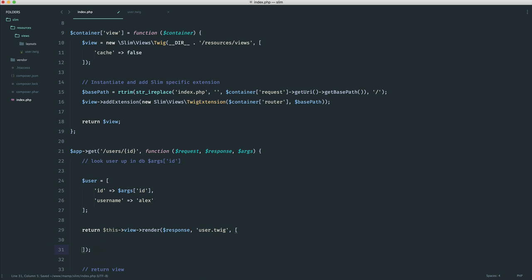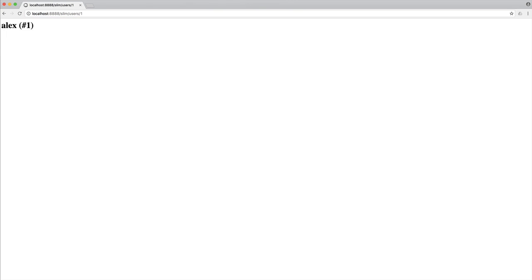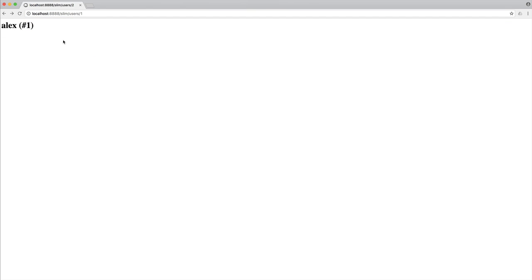And of course, what we would do as part of this is pass the user down like this into the view. Now, just as a kind of side note, let's check this works first of all. So we would say users/1. We see that. Of course, if we were to change that, we just get a different value here.